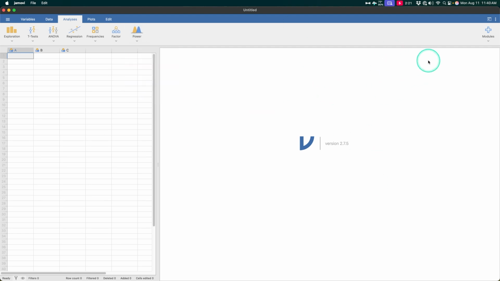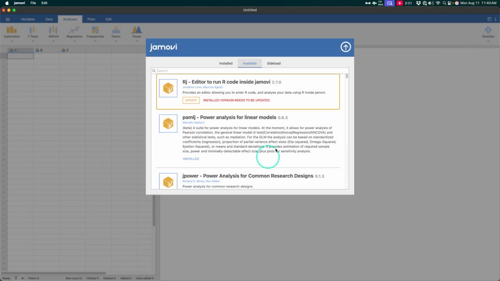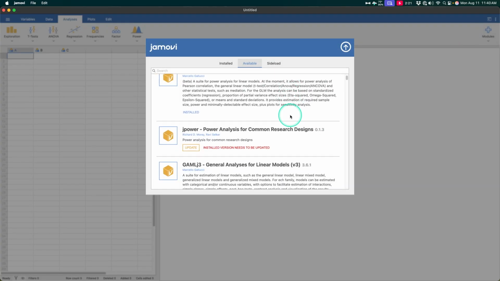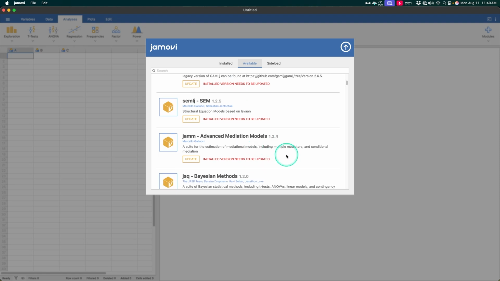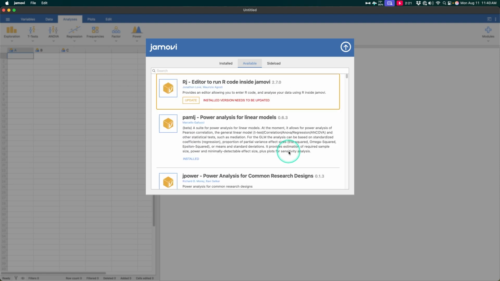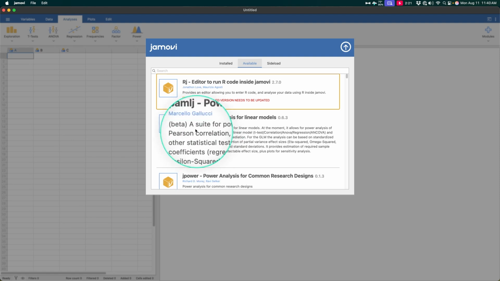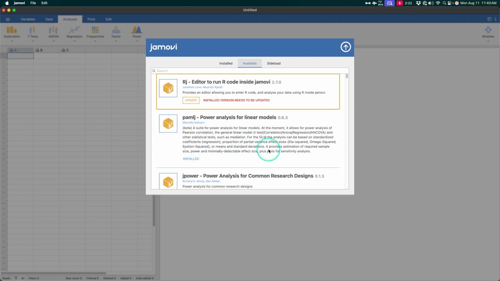But before I change the windows that I'm looking at, we go into modules and we go into the Jamovi library. As you can see here, if I scroll down to all my packages, they all need to be updated to work with version 2.7 of Jamovi. I haven't done that yet. The only one that I did do is PAMLJ. Marcello Gallucci is the one who developed this. It is in version 0.6.3, and we're going to go through all of the GLM power analysis in separate videos.